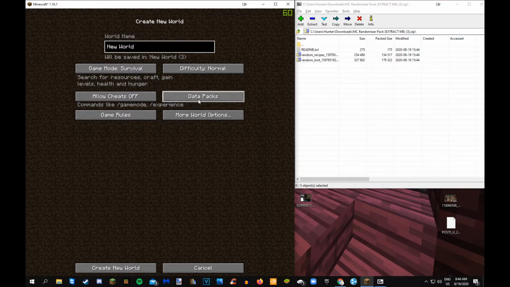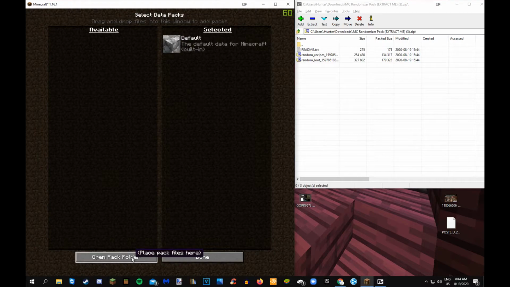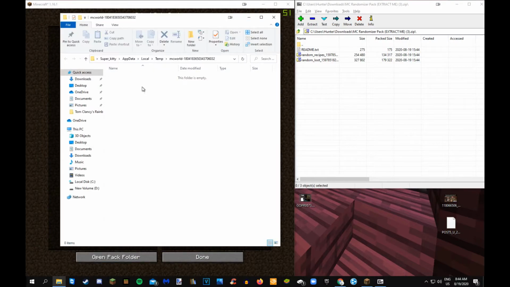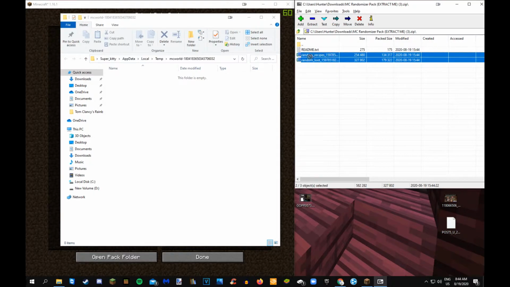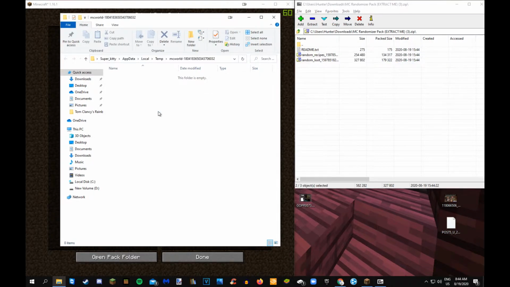Next, you click on data packs. Click on open pack folder. It will open the pack folder. Then you drag your two zip files. In this case, I have the random recipes and the random loot file.